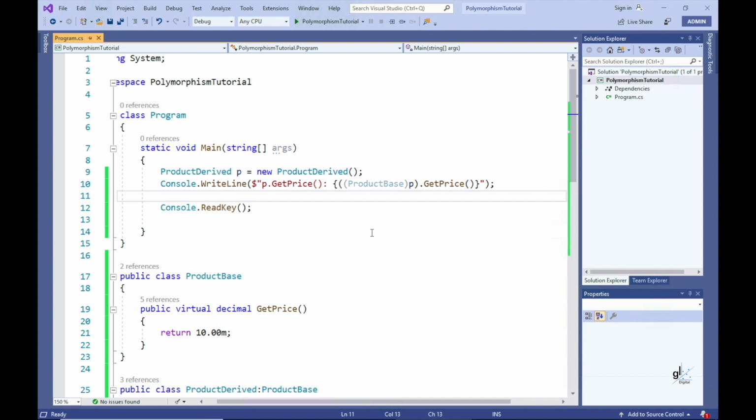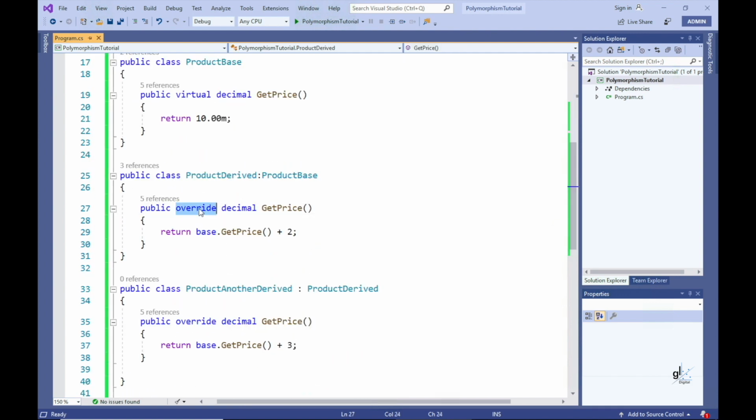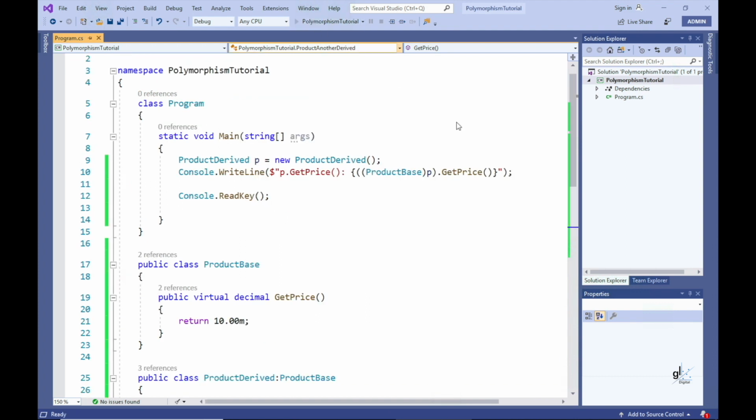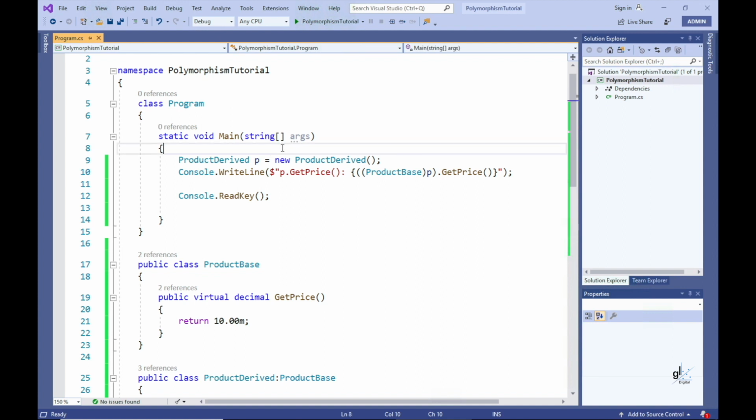It seems to me that if we were to do an explicit conversion from product derived to product base, as is the case in this example, our intention must be to run the code implemented for the getPrice method in the product base class. So in order to achieve this, we need to remove the override keyword in the product derived class's method definition for the getPrice method and replace the override keyword with the new keyword. And let's do the same in the product another derived class to avoid a compile time error. Let's run the code. And the result returned by the getPrice method is 10, meaning that the intended version of the getPrice method has now been run, namely the version implemented in the product base class.